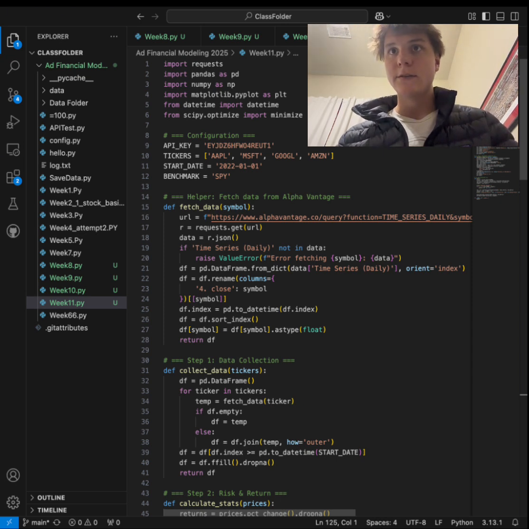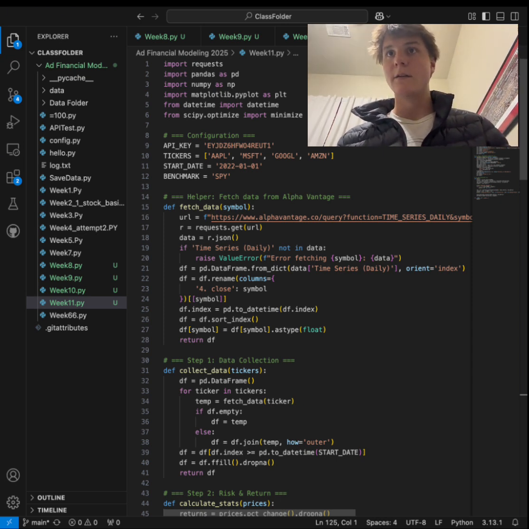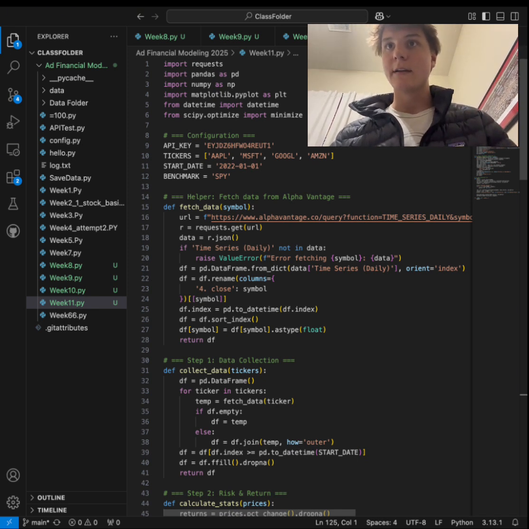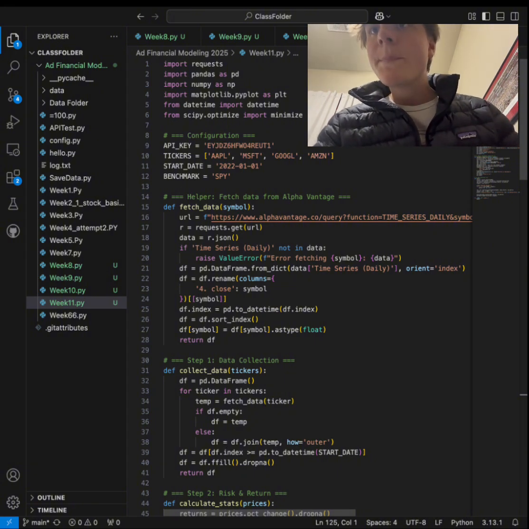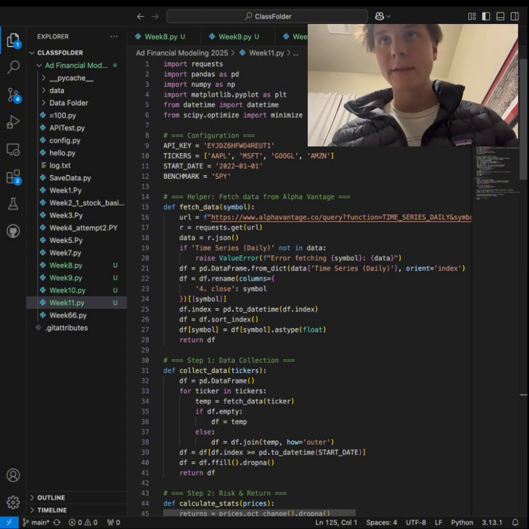This week we were asked to create a comprehensive portfolio optimization tool that includes data collection and pre-processing for a set of stocks, risk and return calculations, efficient frontier visualization, optimal portfolio weights calculation, and performance comparison with benchmark indices.